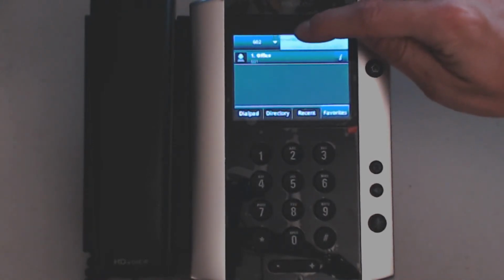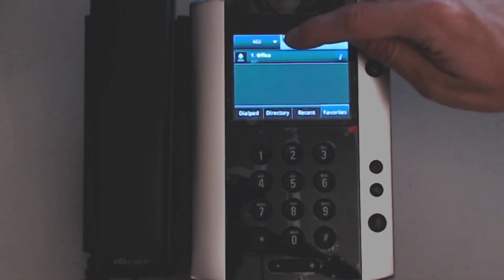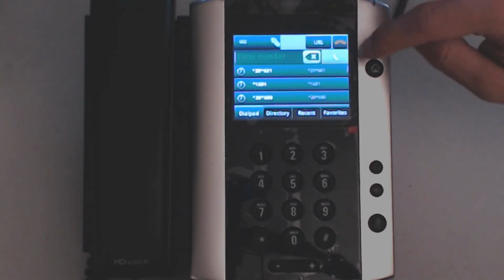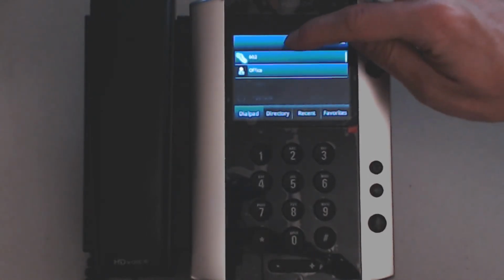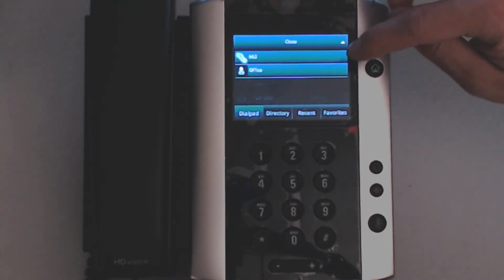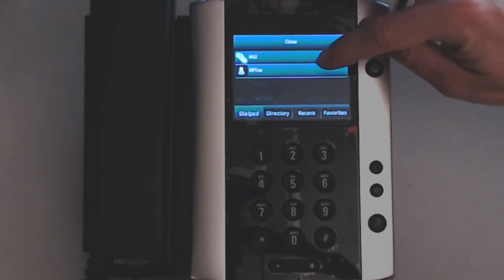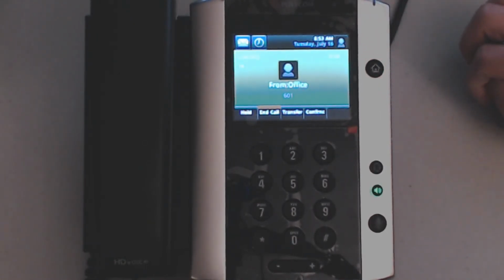you can return to calls up top here. You can see that the office is calling. And then it has its special ringtone.